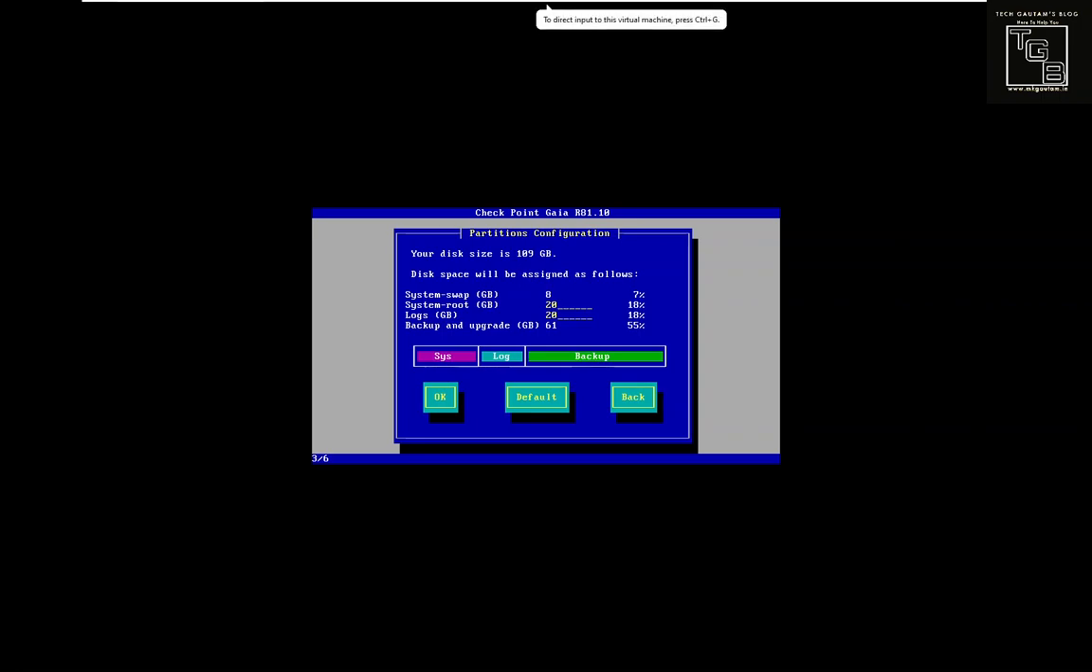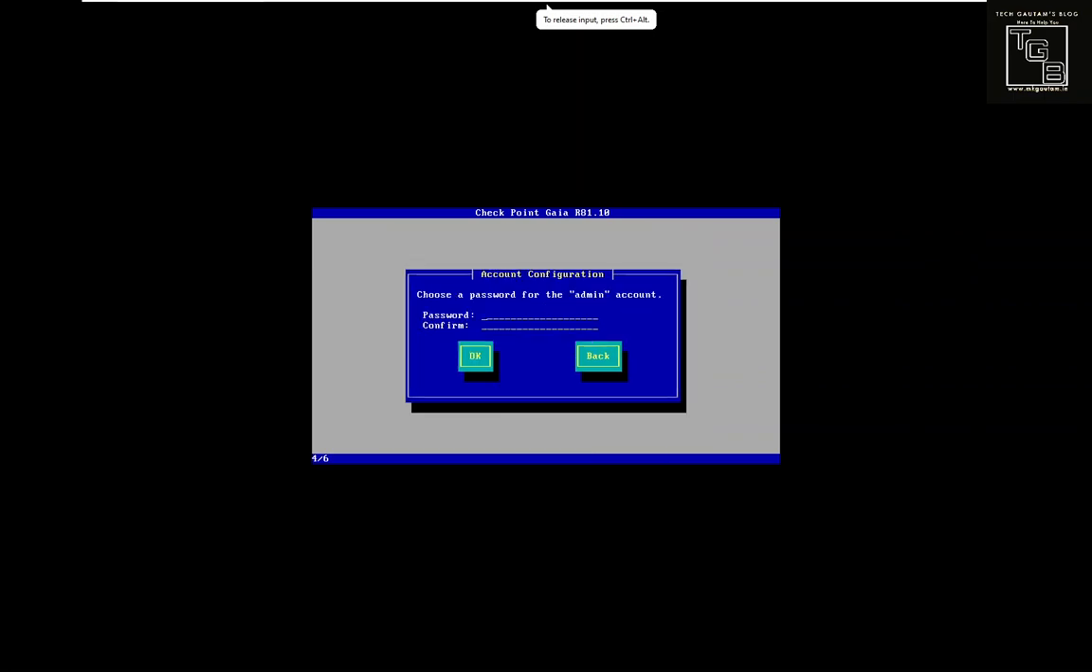This is 109 GB, and you can see the swap, hard disks, system root, logs, backup and upgrade. You can change this as per your choice. If you want, I can make it as root. Just click here and make root as, suppose, 40. As soon as I put 40, the backup space changes. So now you can press tab, go to OK, enter.